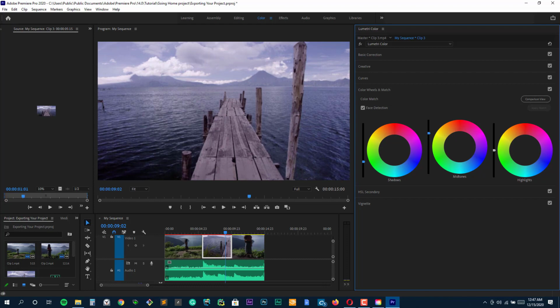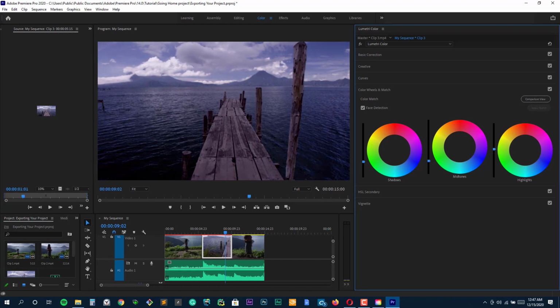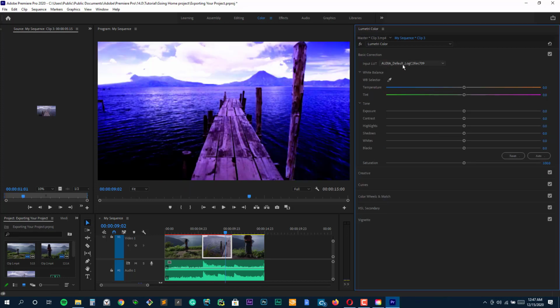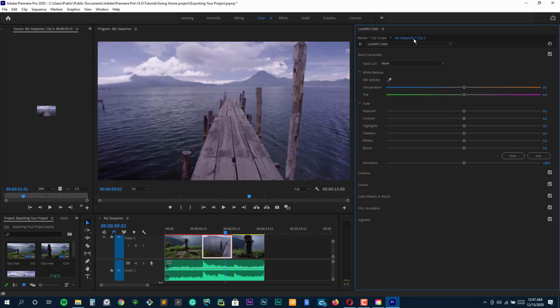With innovative sliders in the Essential Sound panel, you can easily add effects like reverb, flangers, compression, amplification, and even stereo balance. Plus, with native functionality with Adobe Audition, you can take your audio to professional levels. Ultimately, Premiere Pro gives you the complete package you would need to create a professional video.